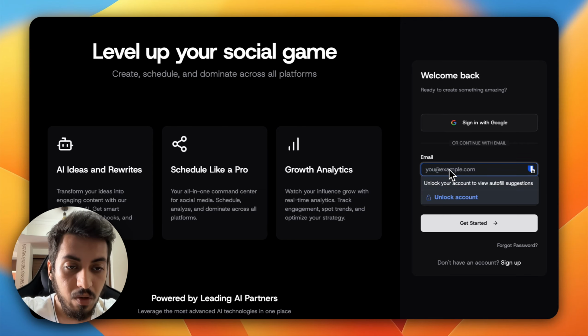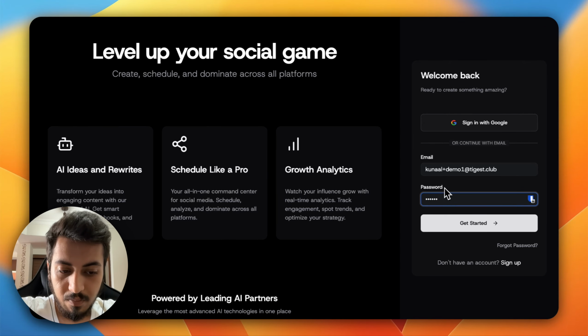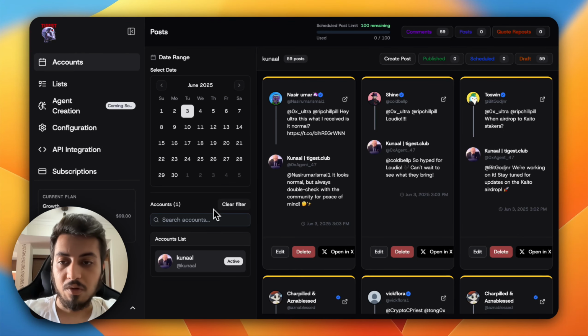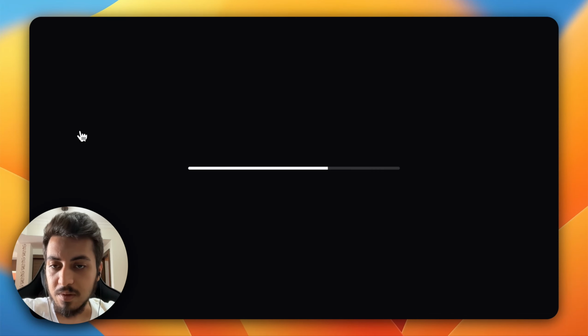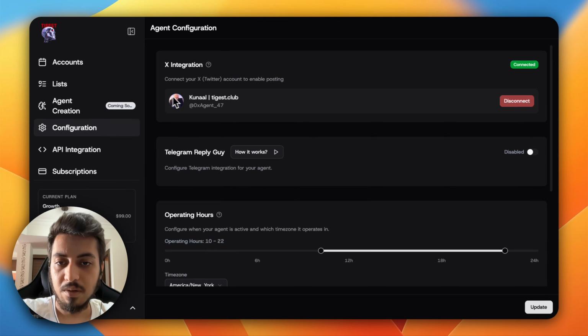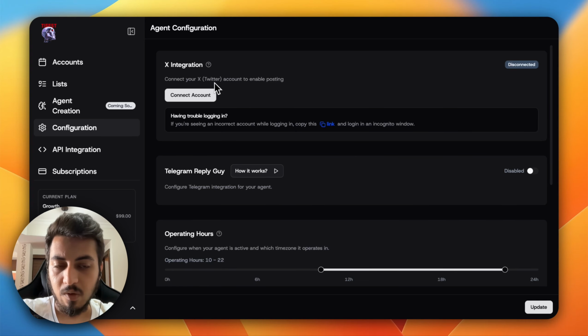So simply log in first. If you don't have an account, you can create your account. After logging in, simply go to the configuration and you can see that my account is connected over here. Now my account is disconnected, so I'll show you how you can connect your account.